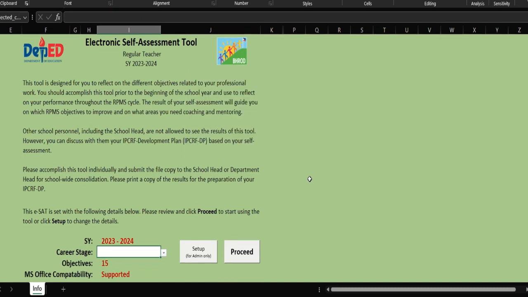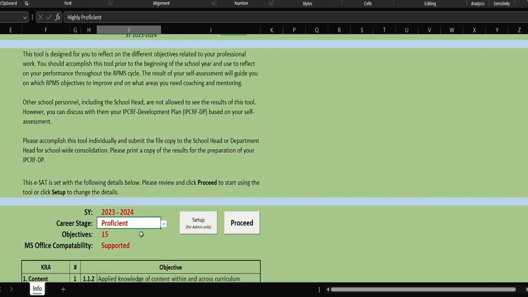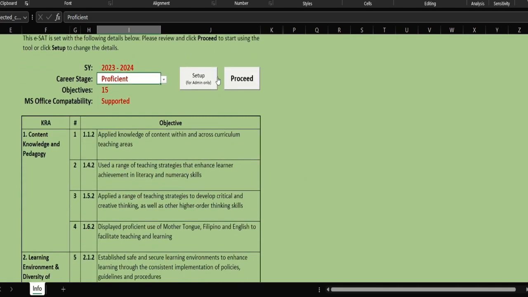And then, yes, career stage. Let's click the career stage. So if you are teachers 1 to 3, you have to click proficient. And if you are a master teacher, you have to click highly proficient. So automatic na rin siyang magpapalit ng kulay. Okay, so let's say dito tayo sa proficient teacher. All you have to do is to click proceed.